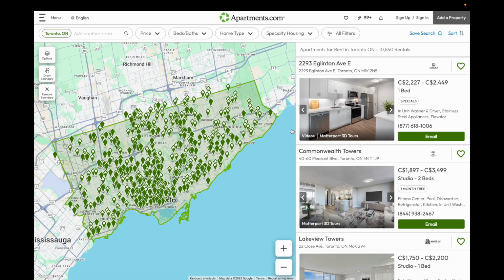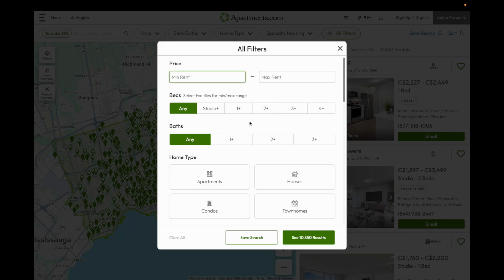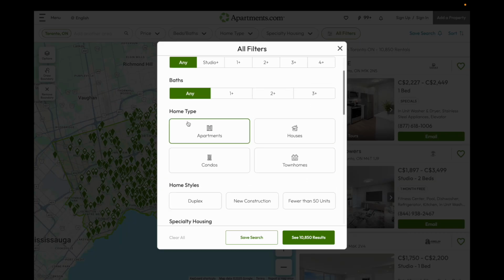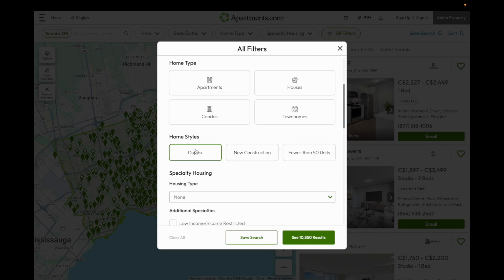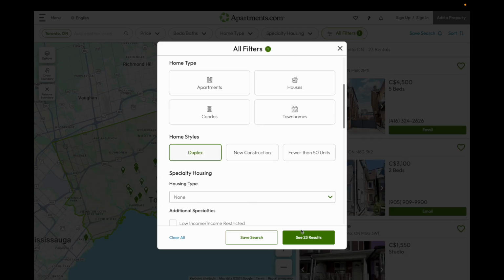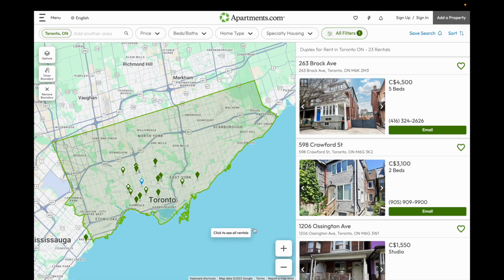The simplest way would be to go to the top bar right here to where it says all filters, press on that. Then if you scroll down, so if you go to home type right here, it actually doesn't show duplex, but if you scroll a little bit further down where it says home styles and you press on duplex, you can then press on see results. Then all of a sudden your search will then refine to duplexes. So very simple, very straightforward.